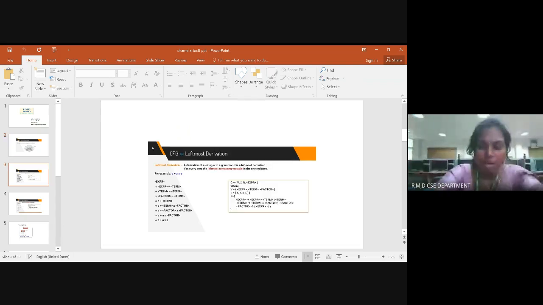Here we are discussing context-free grammar in the leftmost derivation, that is LMD. We are doing the derivation for the string w in a grammar G. It is a leftmost derivation if at every step the leftmost remaining variable is the one replaced. Wherever we want to replace a variable, replacing only on the left side is called leftmost derivation. For example, they have taken a tuple V, sigma, R, and the start symbol. You know V is variable, sigma is terminal, R is the rules for that context-free grammar, and the start symbol here is expression.